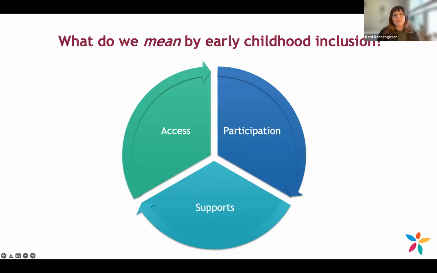And access really relates to providing access to a wide range of learning opportunities, activities, settings, and environments. Participation is when we talk about meaningful participation. Just because I have access to a setting, what is happening when I'm in that setting? Am I able to fully engage in the learning activities and the play with my peers? What supports are there for me to meaningfully participate in that?